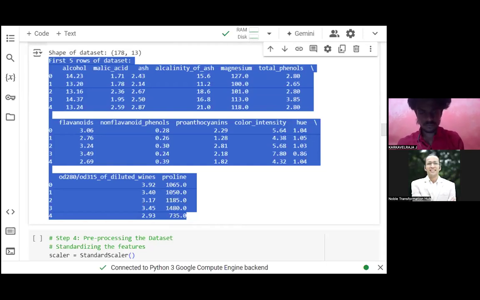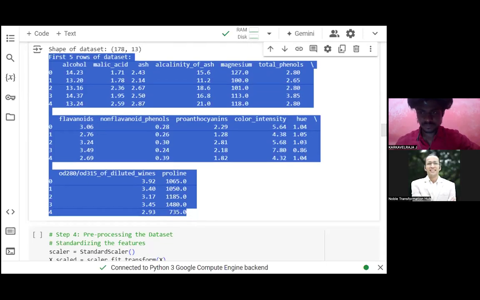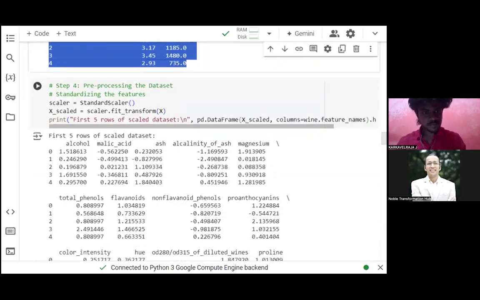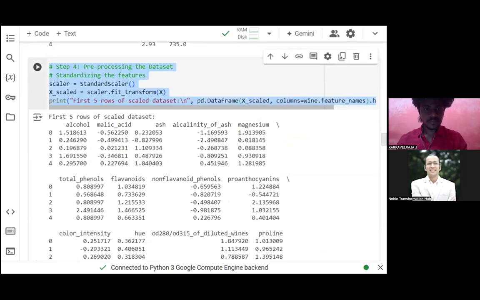This step is to feel, see, even you can do visualization of the data. Are there anomalies? Are there outliers? That's why we do this summary. We want to see it properly so that we can do better pre-processing. That's a very important step. So now let's go to pre-processing of the dataset, standardizing the features.